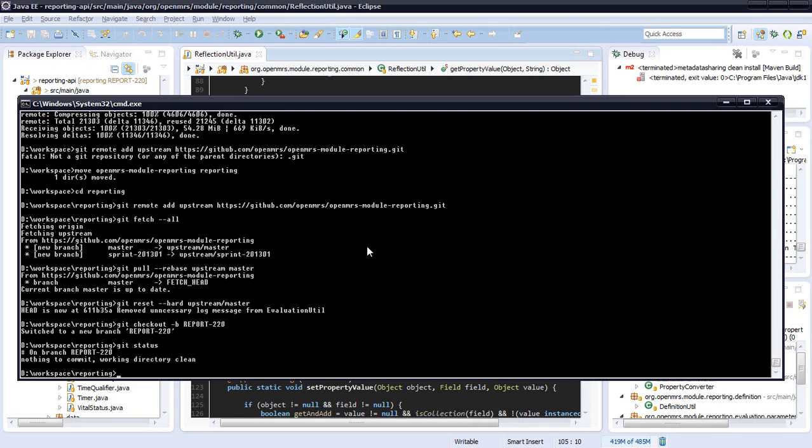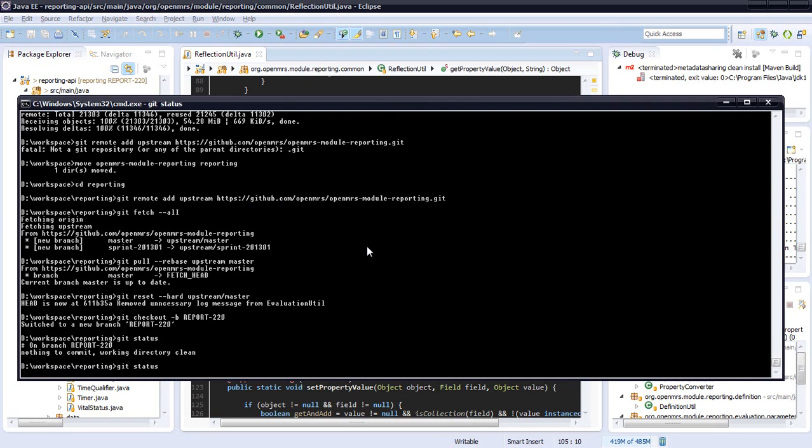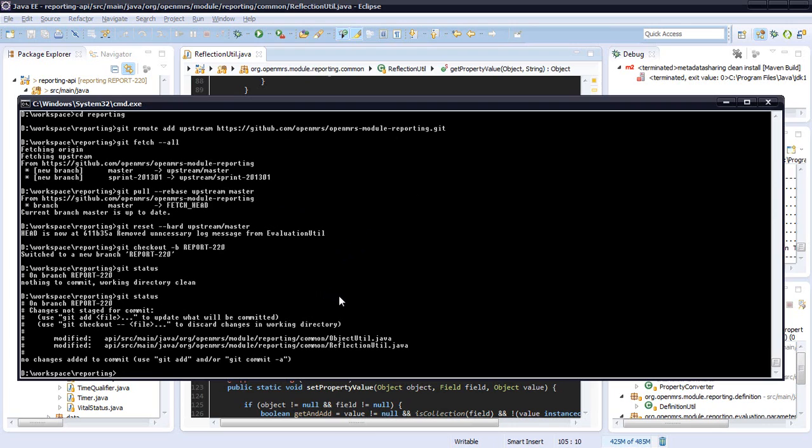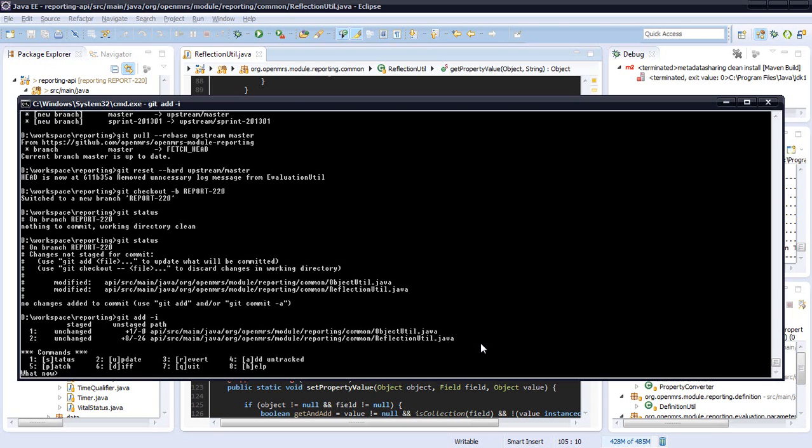So again, I go to the command line, type git status, and I see that there are two files modified. Let's inspect them. I have actually modified only the ReflectionUtil, and it's the only file I want to commit. I need to stage it, meaning add to the list of modified files that will be committed.